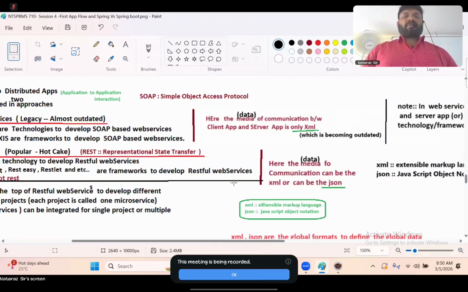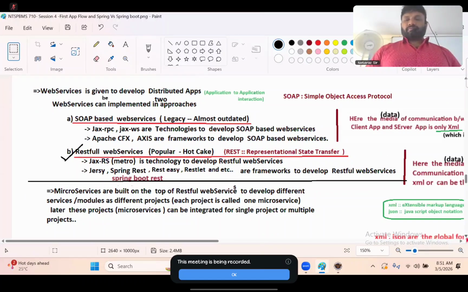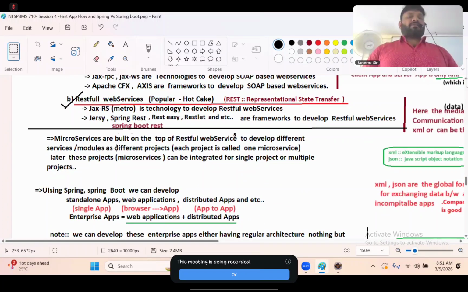Super. Tell me. In SOAP, the medium of communication between client and server is only XML. In RESTful, the medium of communication between client and server is what? JSON. Microservices are built on top of what? RESTful web services. We develop different services or modules as different projects. Each project is called one microservice. Later, these projects can be integrated, for a single project or multiple projects.